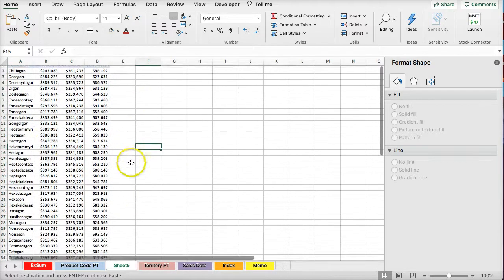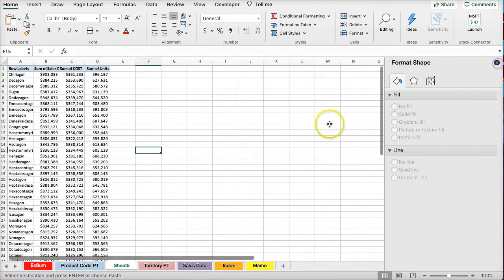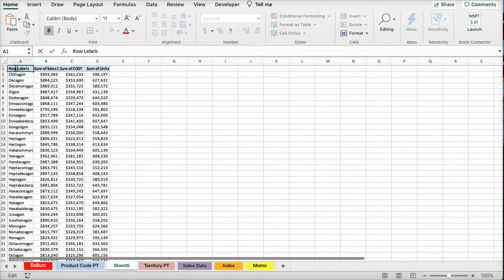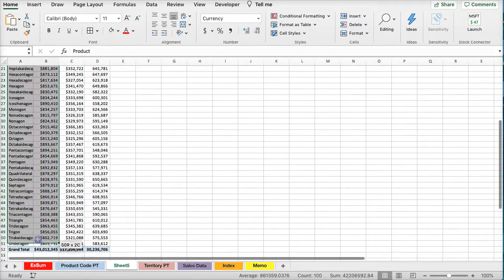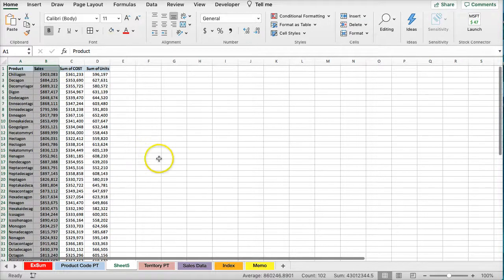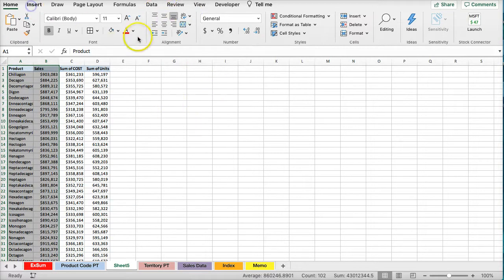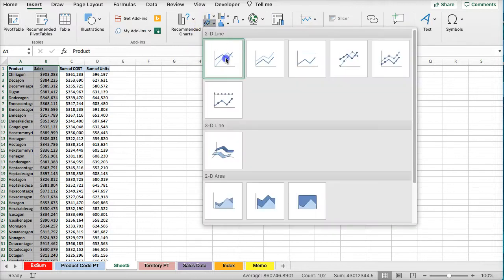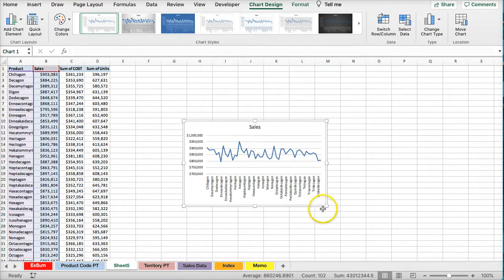Okay, so now the pivot table is gone. There's no more pivot table. So if I just want to, I can rename this product, and then sales. Again, I can just highlight these two columns, and now I won't have the limitations of the pivot table, because it's free of the pivot table and the pivot table chart. So I can insert a chart now that I want without having all the other data interference.